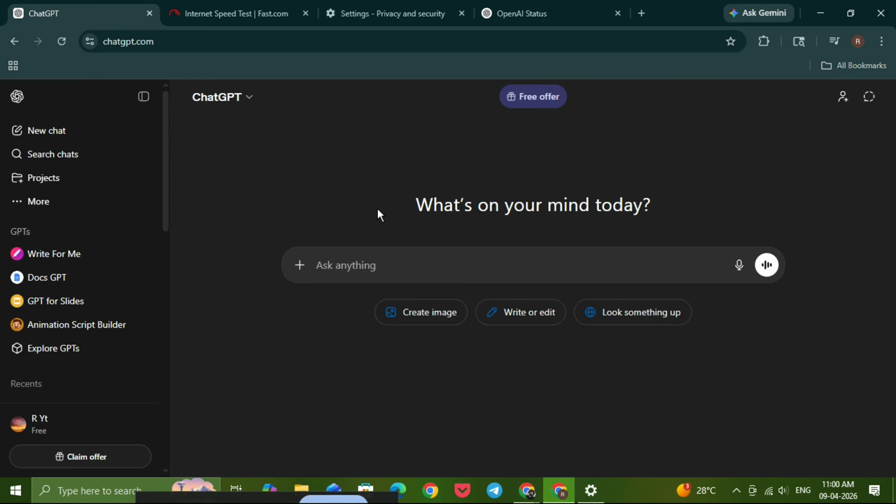So to quickly recap, disable VPN or proxy, refresh the page, wait 5 to 30 minutes, log out and log back in, and clear your browser cache and cookies. These are the simplest and most effective ways to fix the ChatGPT unusual activity detected error.